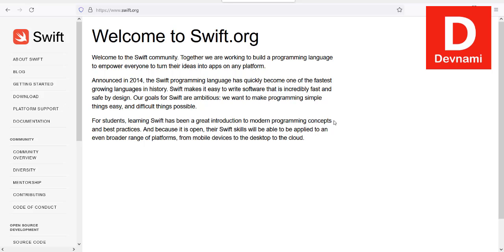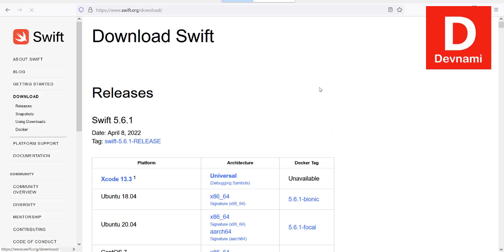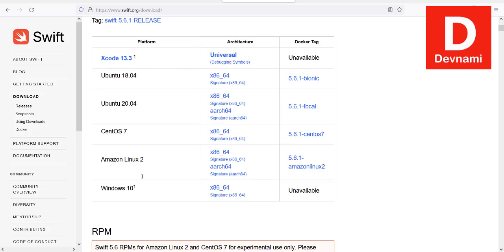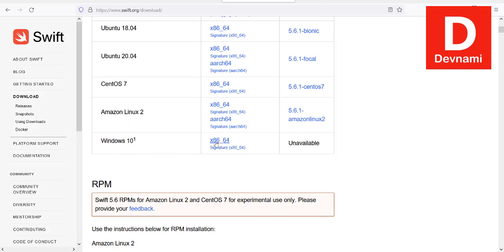Okay, so let's take a look at how to use the Swift language. It has multiple platform support. If you go to the downloads page, you will find the installers for the respective operating systems. In the case of Mac, you have Xcode that allows you to complete development with Swift. Then you have Ubuntu, CentOS, and Amazon Linux. Also, there is a Windows version.